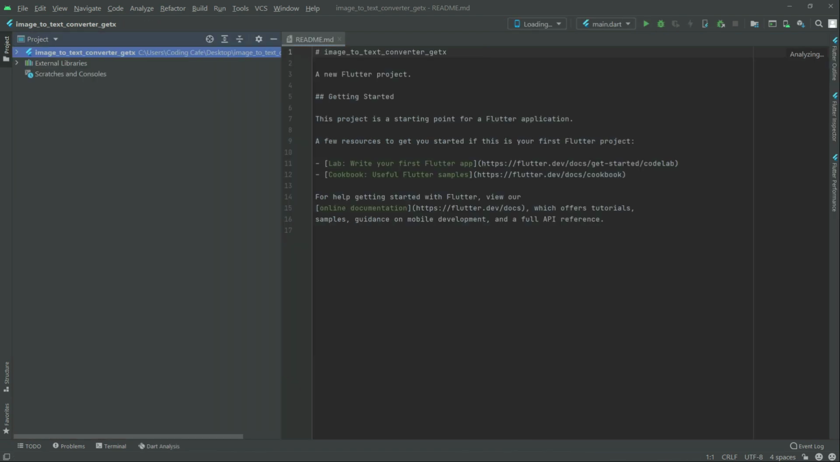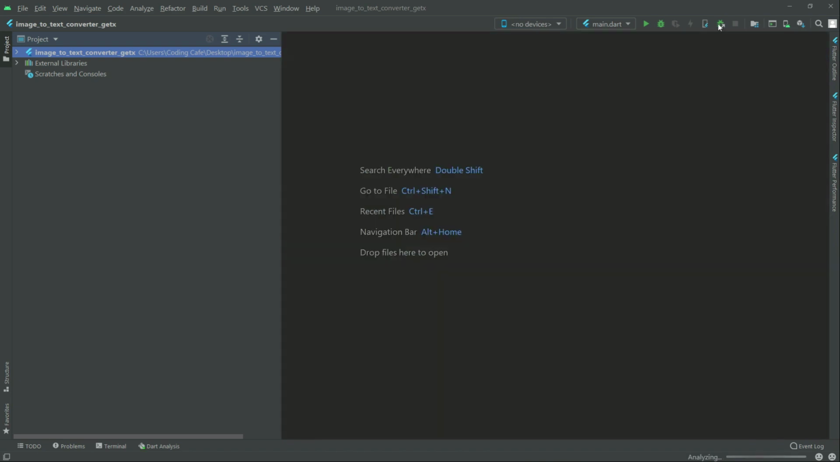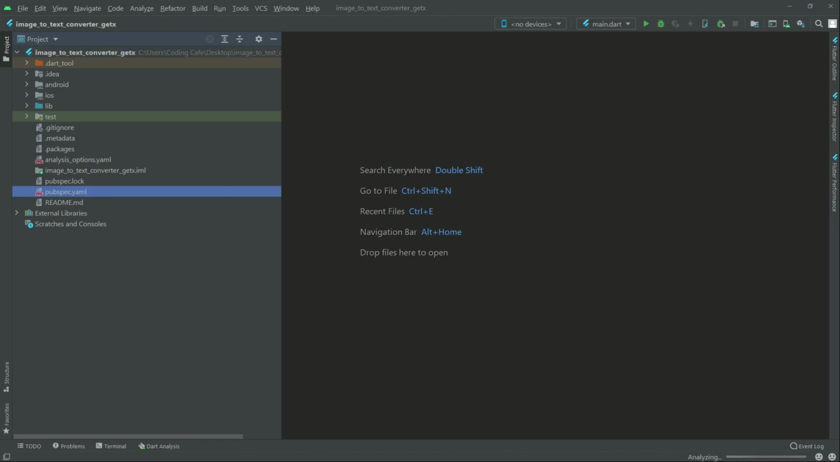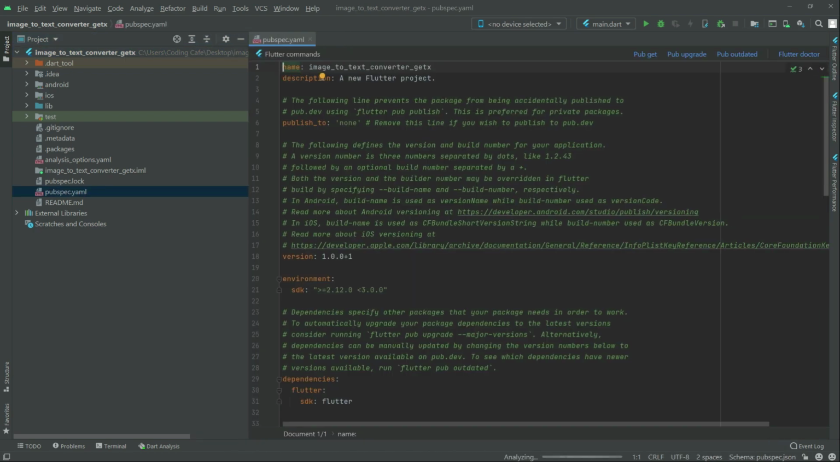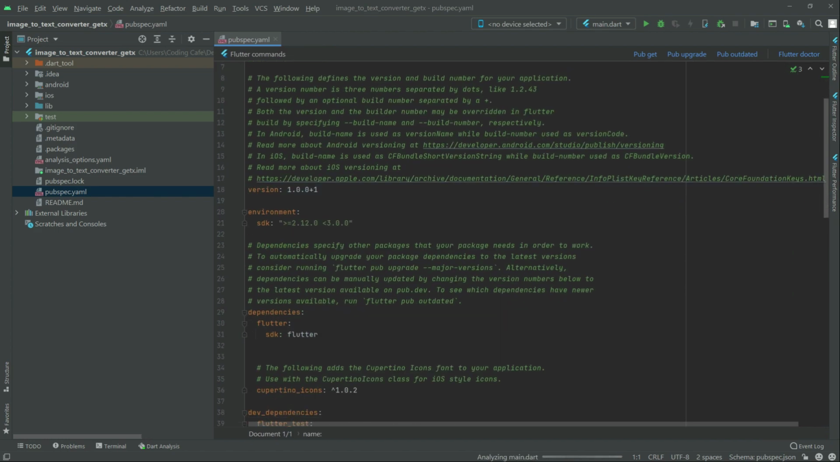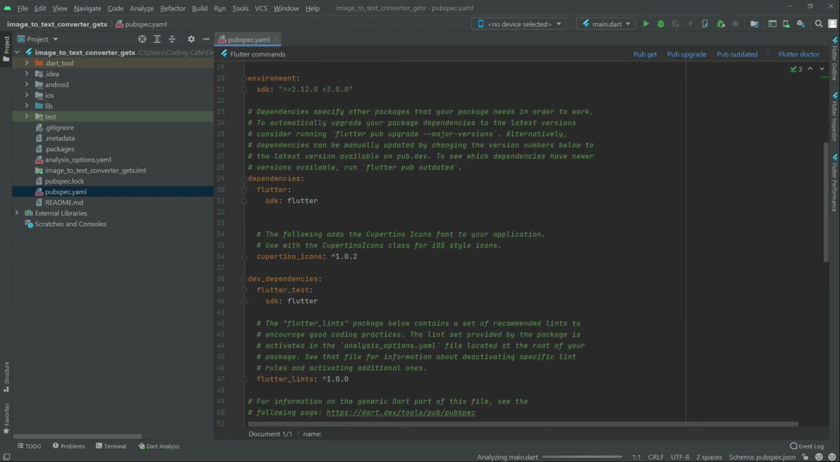In here, close this readme. We will simply go to the pubspec.yaml in here. We will add some dependencies. Okay. I have already gotten it from pub.dev. I will simply paste it in here right after these Cupertino icons.